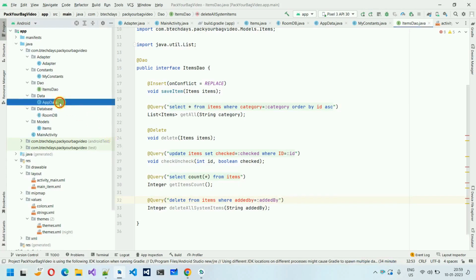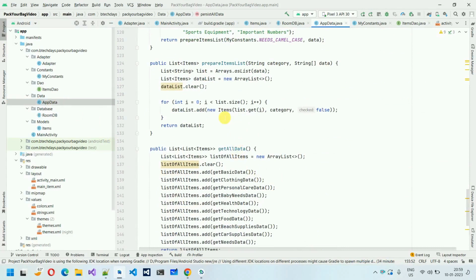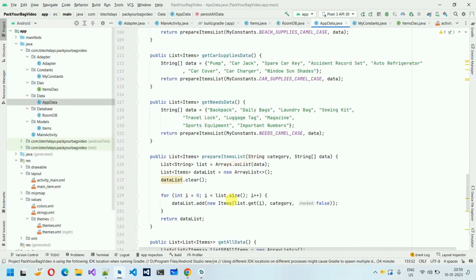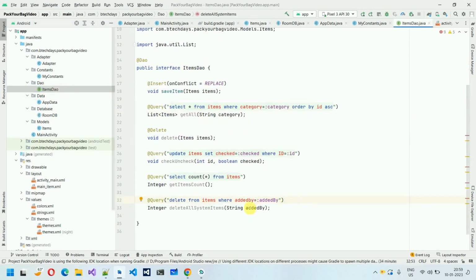So in the app data, we have seen that we have mentioned added by, we have used this 3 argument constructor, right? Here you can see this 3 argument constructor, and if I go into this one, you can see added by system. So whenever we want to delete all the data added by system, we have to call this query delete all system items, and we have to pass system over here, and it will delete all the data which is by default added by this app data.